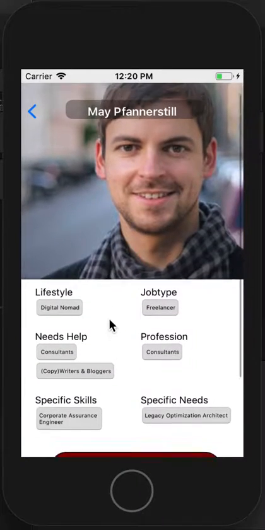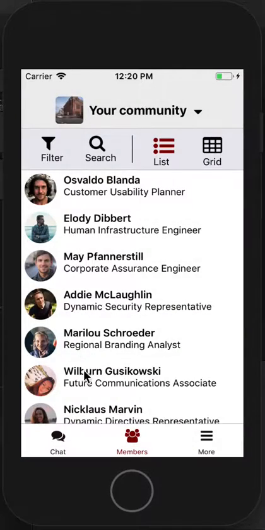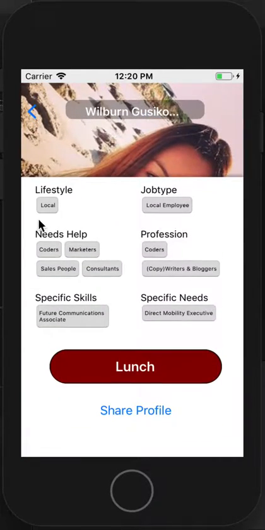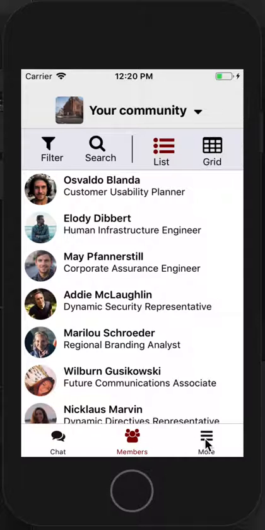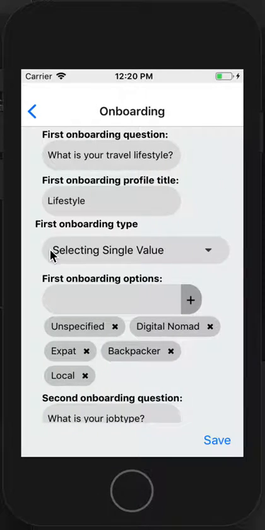So let's go to this profile. As you can see, the person has to fill in a few questions and the answers appear on the profile. So the lifestyle, job type, needs help, profession, and these are categories. These are also categories, and these ones they can fill in by themselves. And as a co-working space owner, you can choose which questions you want them to answer.